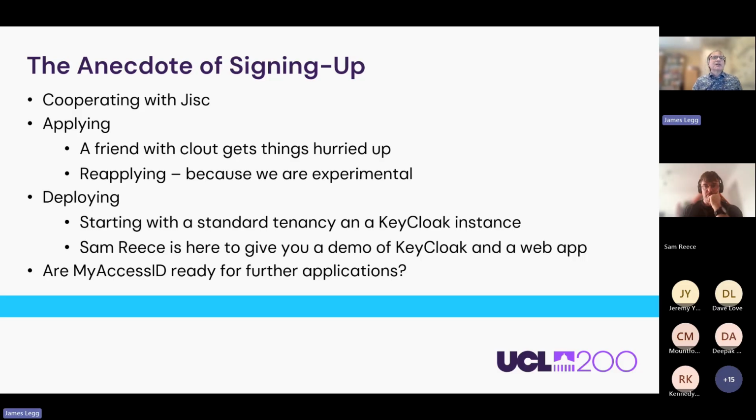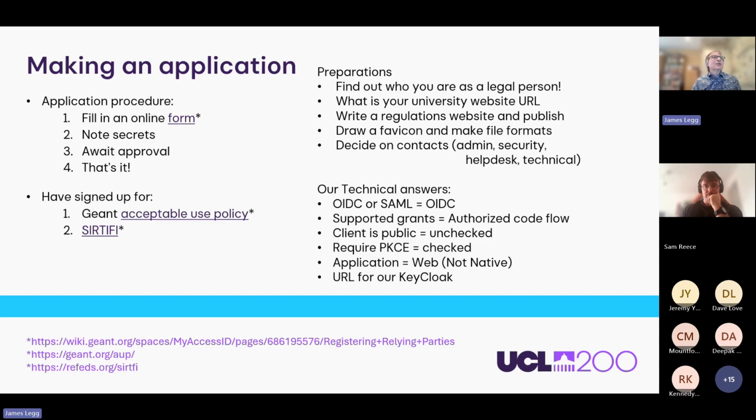Okay, so anyway, oh no, we've got one more. I've got a list of things here. This is that filling the form was really easy. You just had to fill in the form, note the secrets they give you, and wait for them to say okay.